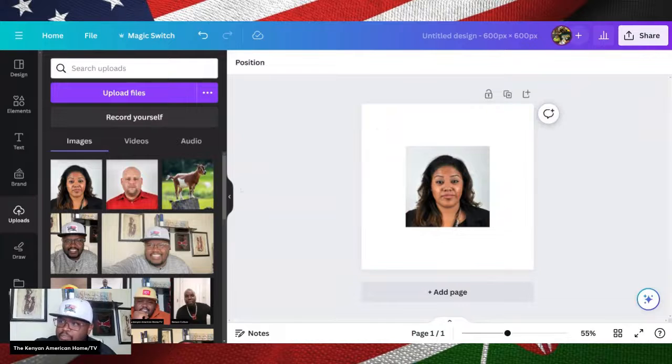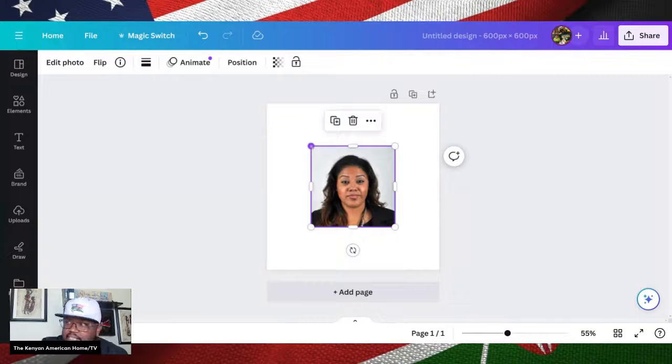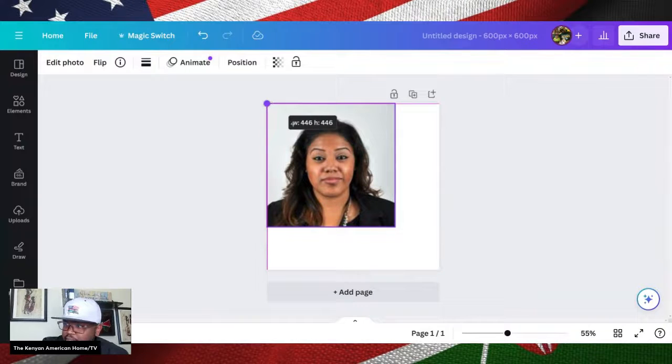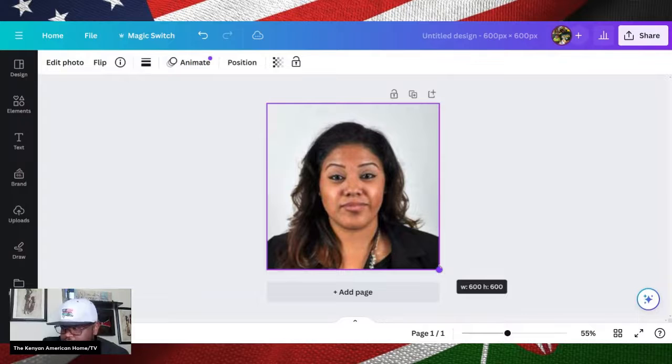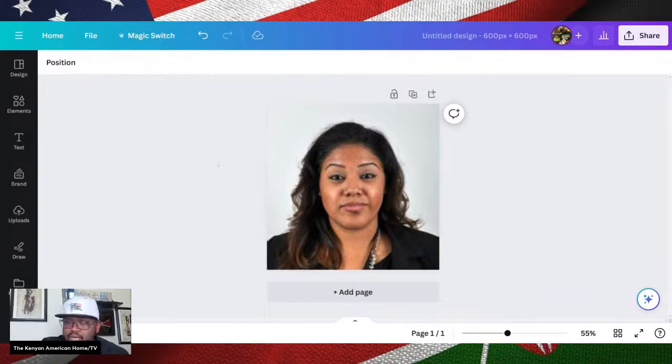So what it does when you, I can hide this, that way we have this. So the picture is not 600 by 600. For you to be able to make it 600 by 600 pixels, you can expand the picture, and it'll tell you it's 600 by 600 now. I don't know if you can read it there, but this is the correct size of the photo. That's how it's supposed to be.